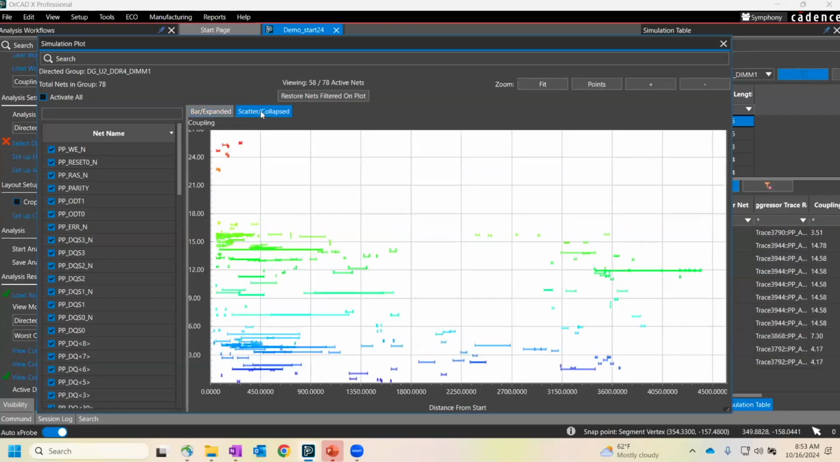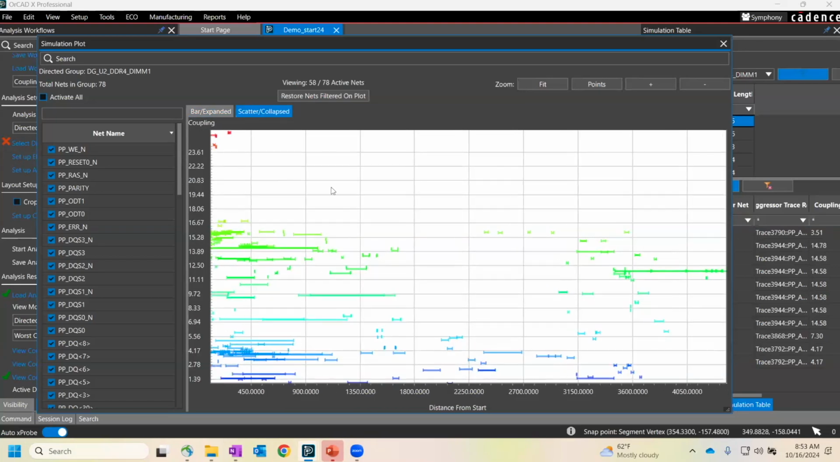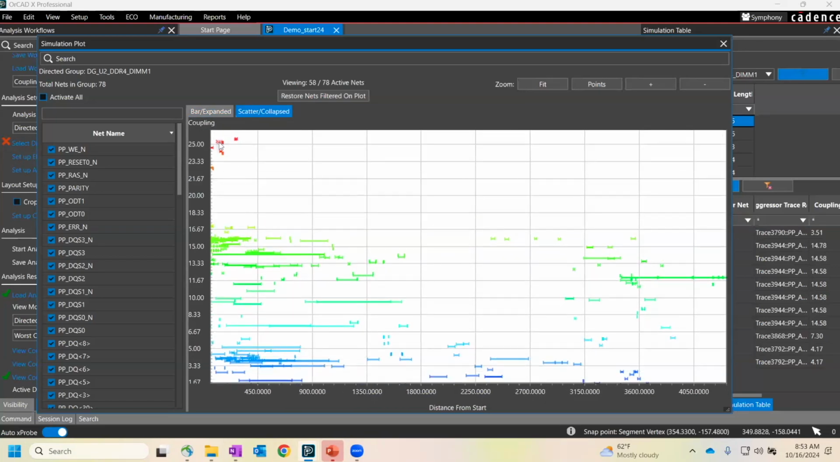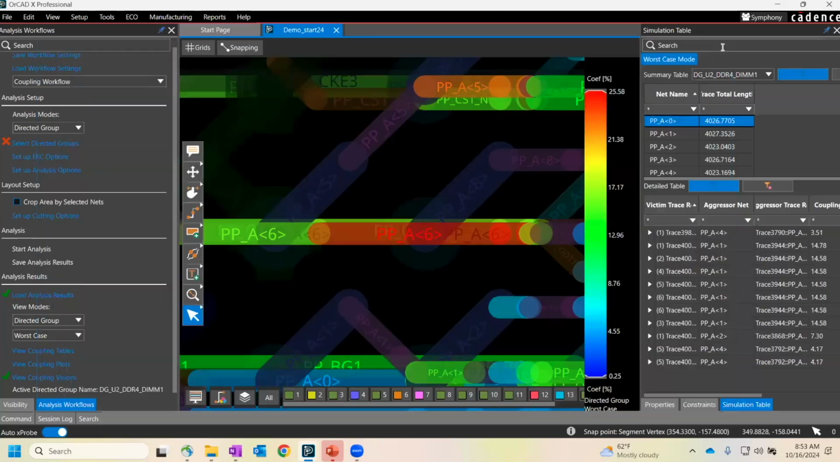Or you can look at it as a scatter collapse plot. So this is just going to put the highest coupling lengths here, middle coupling, lowest coupling. And again, if you want to find where those are at in the design, you can double click on that and it'll take you to that particular location in the design. So that's impedance and coupling vision.